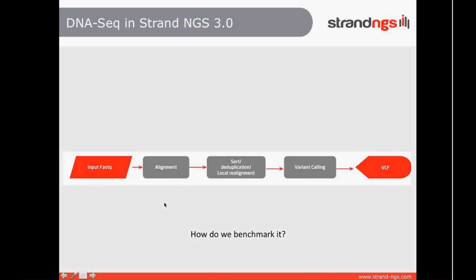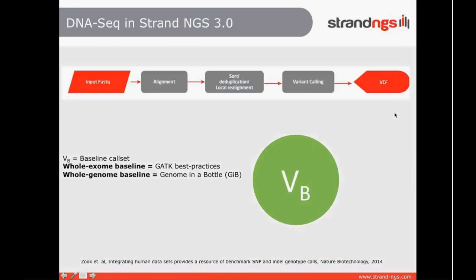So how do we benchmark this incredibly complicated workflow? Well, there are ways. A lot of you may be familiar with this, but the idea is to start with some kind of baseline. The whole exome baseline that we used was the GATK best practices workflow. We just took the input FASTQ and subjected it to the BWA plus GATK workflow that a lot of you may be familiar with. I'm not going to go into that now.